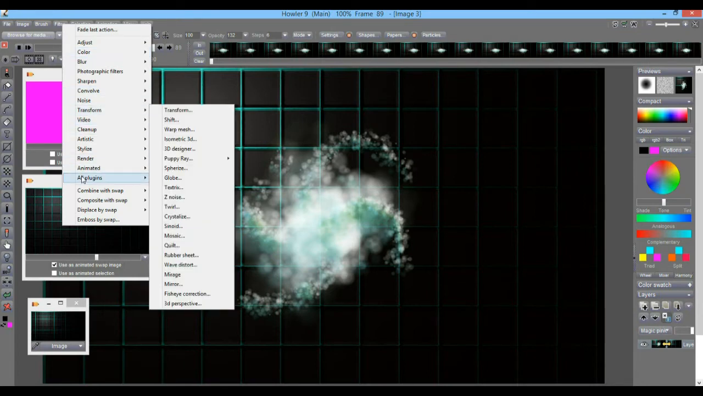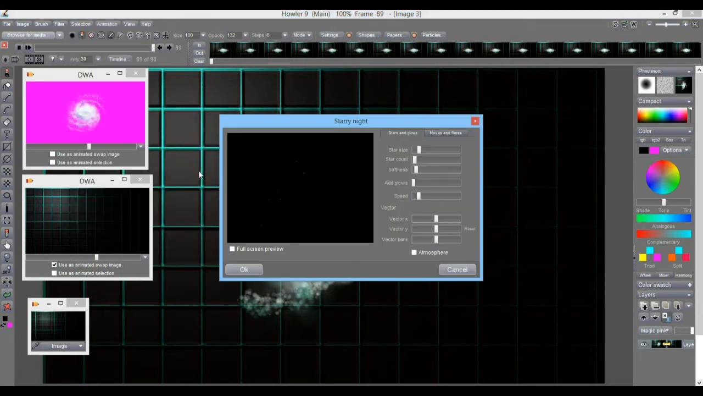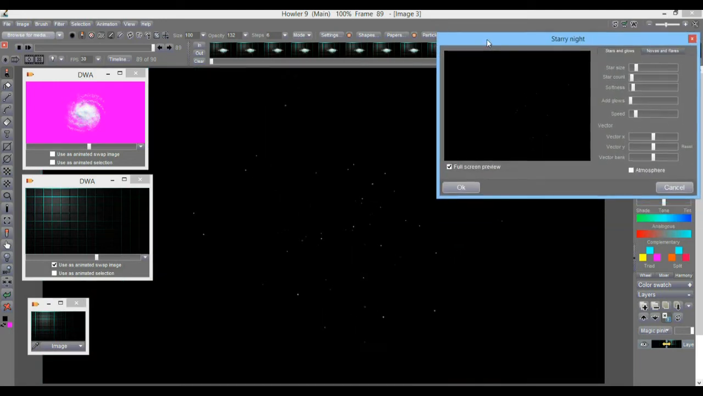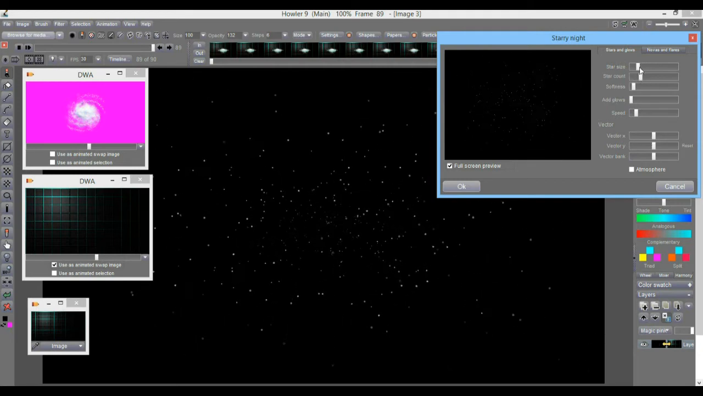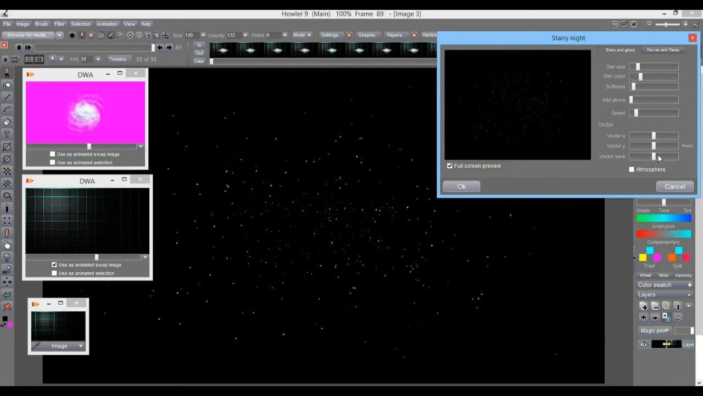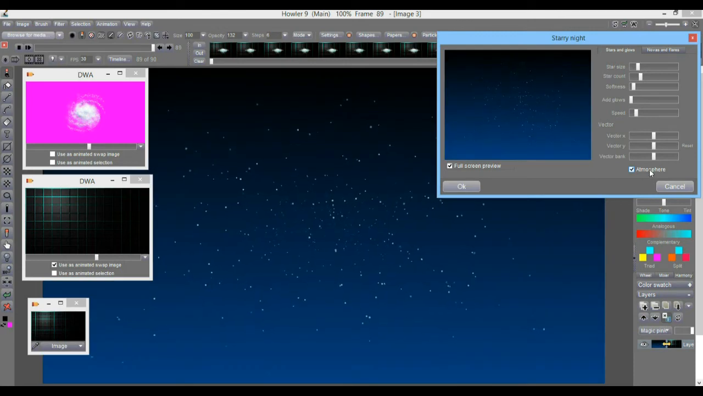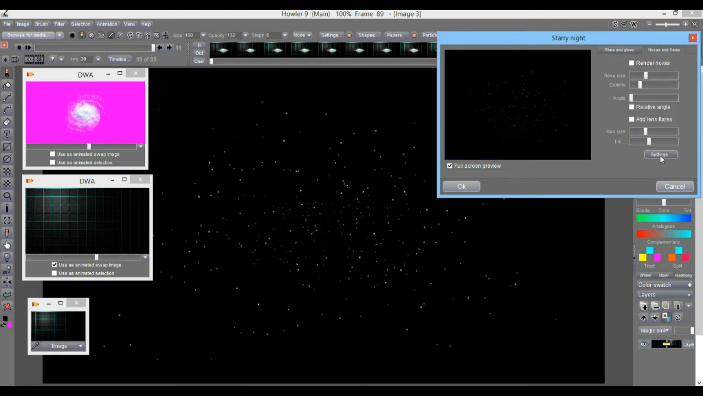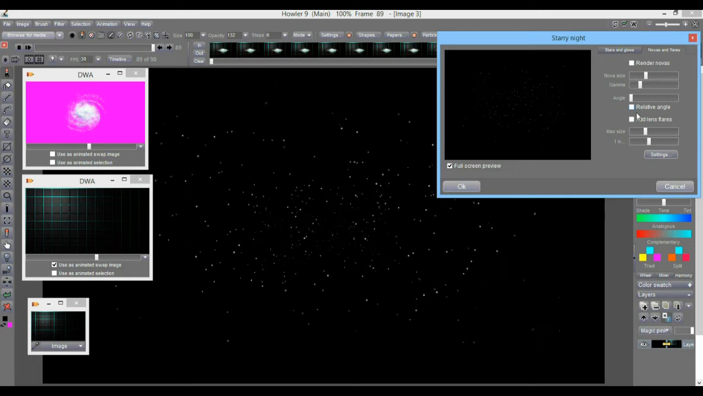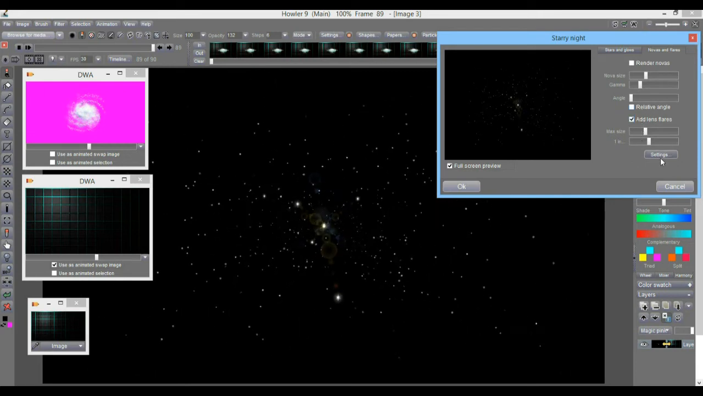We'll go to animated Starry Night, and this one is simply, let's do preview full screen. You can see the stars just flying towards you. Right, then maybe we'll give it a little bit more of those. Perhaps, oh, that's the star count. That's the star size. Do we want atmosphere? No, no atmosphere. Let's do nova and flare. Let's add lens flares.